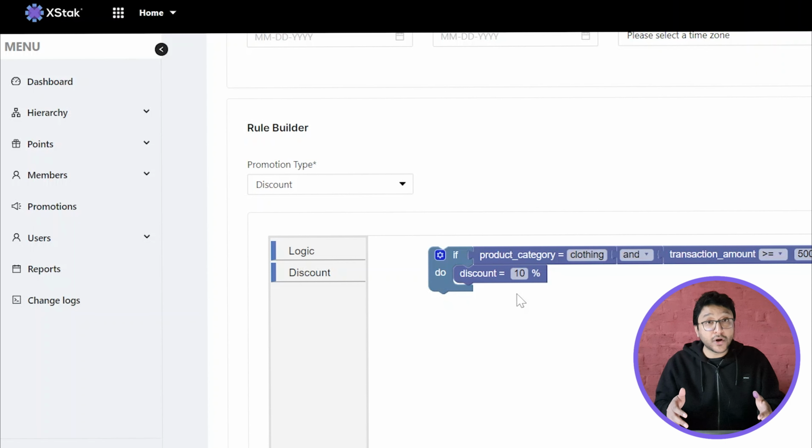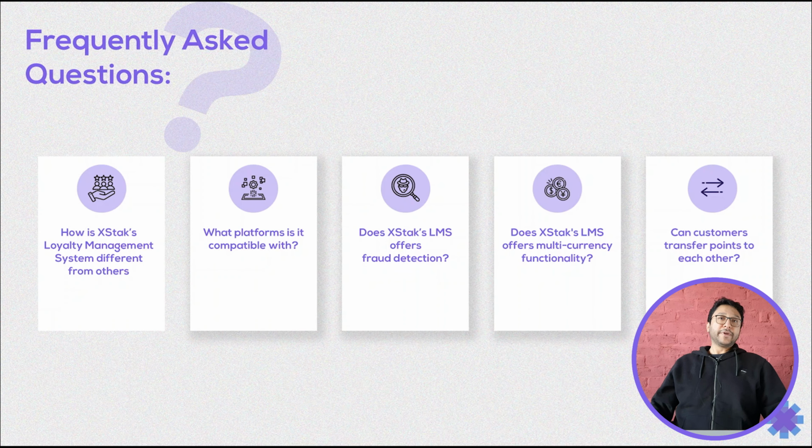So that is the power of this visual rule builder, and that is what XStak offers you, which is extremely rare when it comes to omni-channel loyalty programs from legacy companies. So now let's look at some frequently asked questions that we see when we talk to our customers, and some questions that you may have as well.